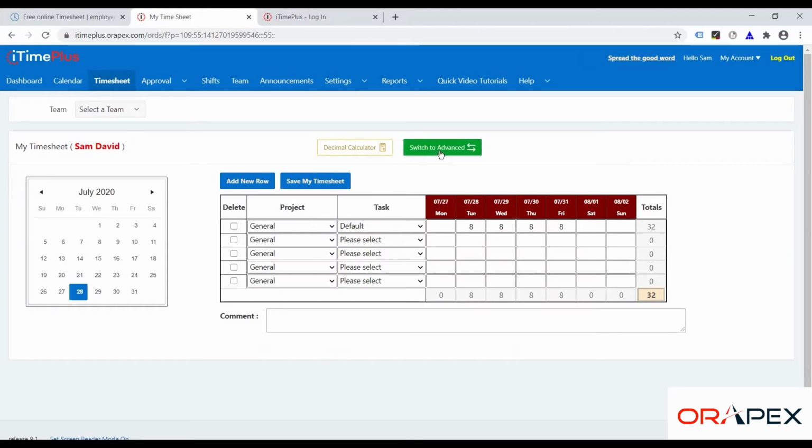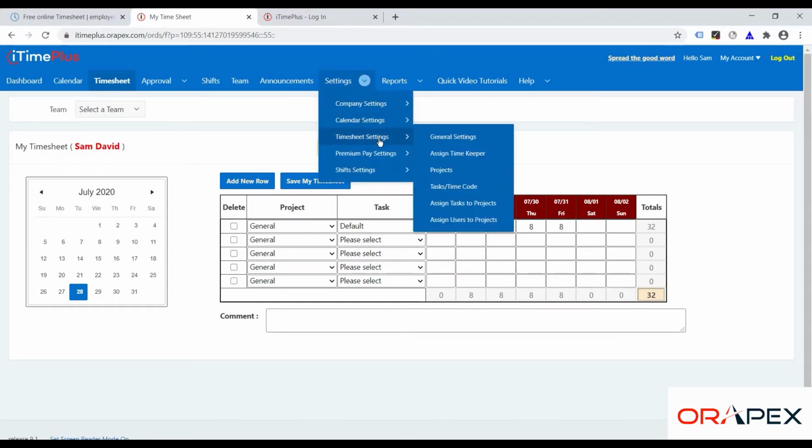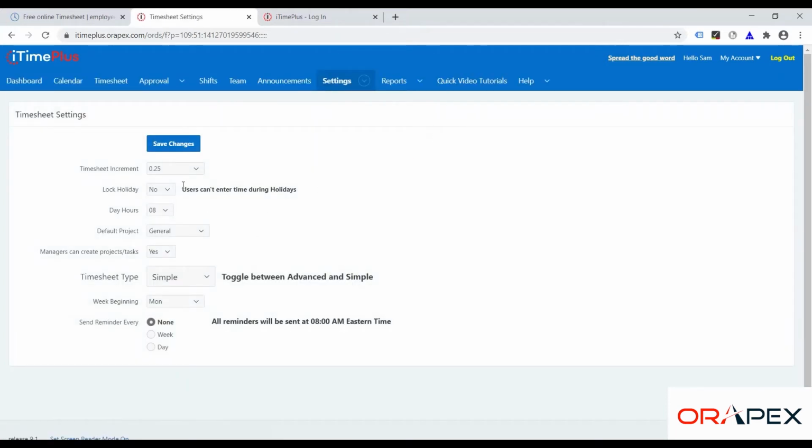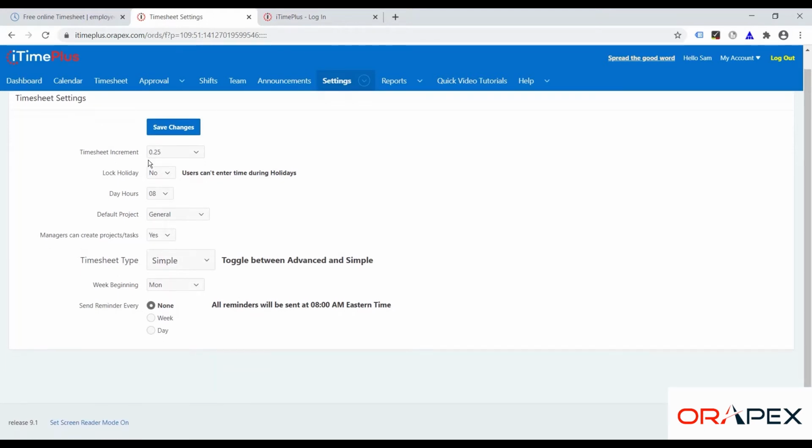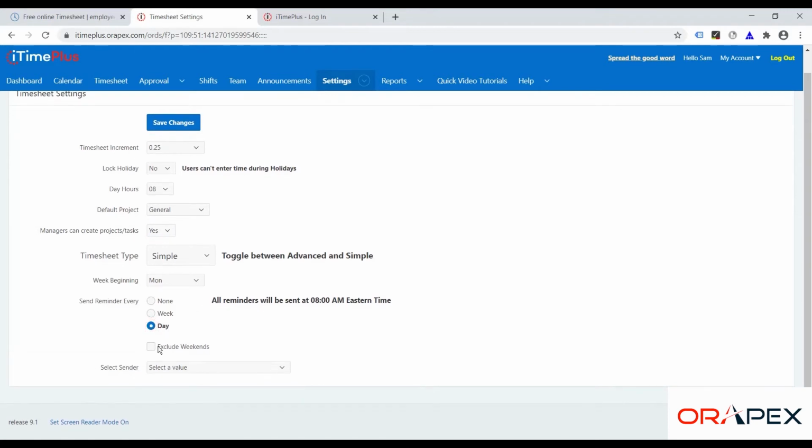You can also go to Settings, Timesheet Settings, and click on General Settings. Here, you can find the settings for the timesheet. You have the option to lock holidays so that users won't be able to enter time during the holidays. You can also select a project from the drop-down menu and choose how many hours per day, as well as if managers can create projects or tasks, what day the week begins, when to send reminders, and who to send them from.